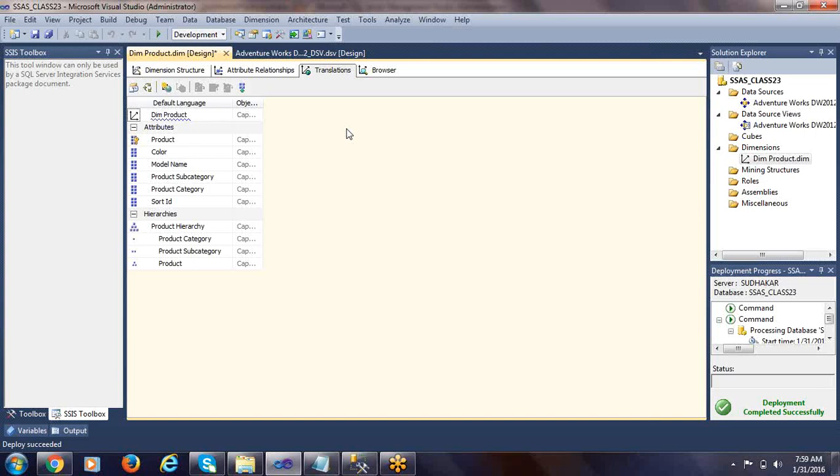That means if you have English data, you will not be able to translate into any other language. There are limitations. So if your source table has English data, Spanish data and French data, you will be able to convert that English data into either Spanish or French, not any other language, because your source table does not have other language columns.